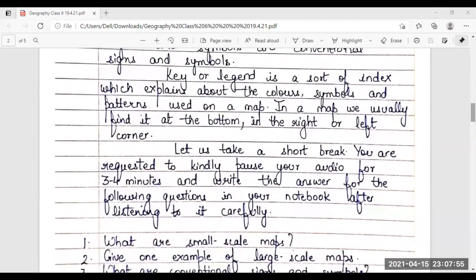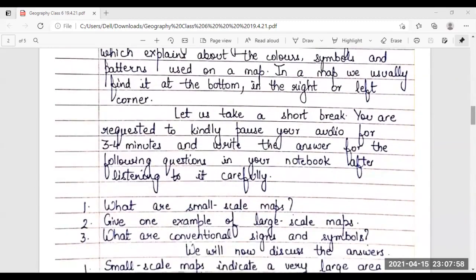Let us take a short break. You are requested to kindly pause your audio for 3 to 4 minutes and write the answer for the following questions in your notebook after listening to it carefully. Number 1. What are small-scale maps? Number 2. Give one example of large-scale maps. Number 3. What are conventional signs and symbols?